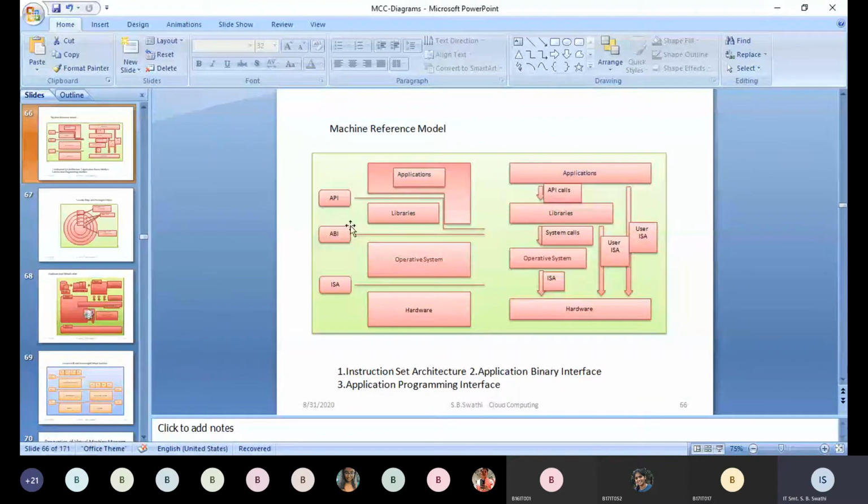So where is this VMM present? You can install the VMM either on hardware or on the OS. On top of hardware you can install, or on top of the OS also you can install. This is the actual hierarchy in any system for any application to run, whether it is a virtualized environment or a general application.